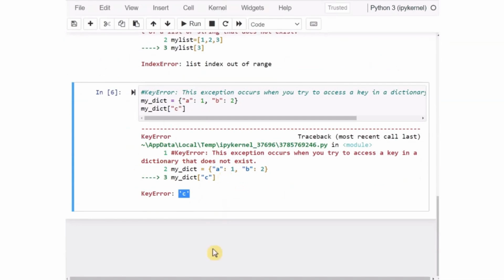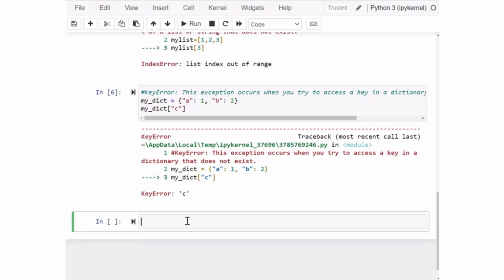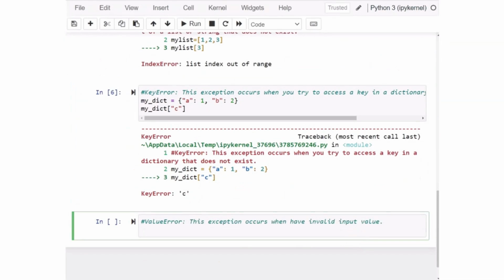And the next exception that you can get is called the ValueError. Suppose you wanted to convert a string to an integer.